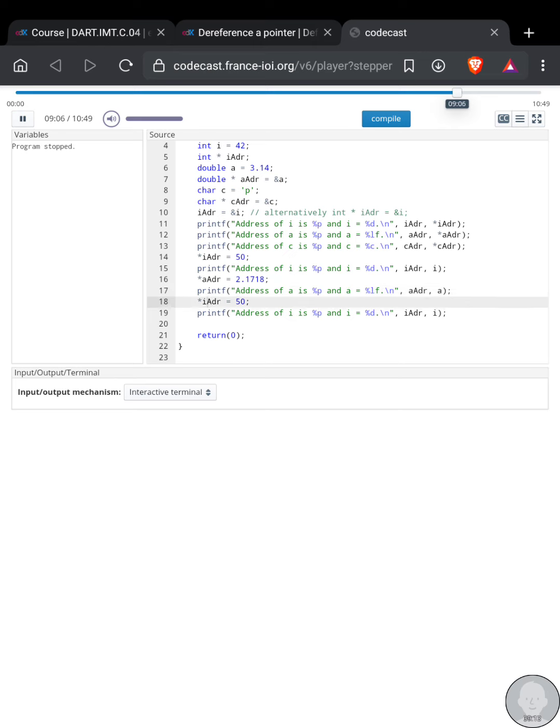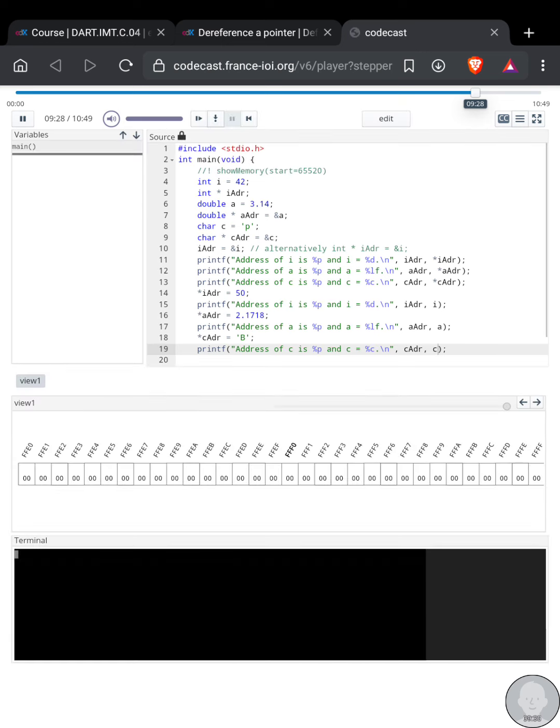And then the same thing for C. So we want to change what's stored at the address of C, which is C. And why don't we give it a value of B instead? And then the address of C is %p, and C equals, we need to print that out with a %c format specifier, C address, and C. And this time, let's compile again.